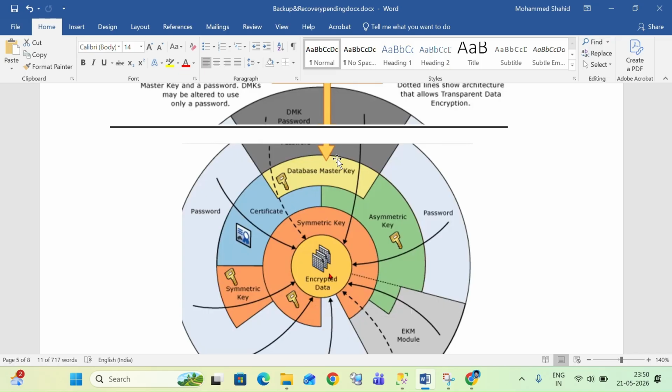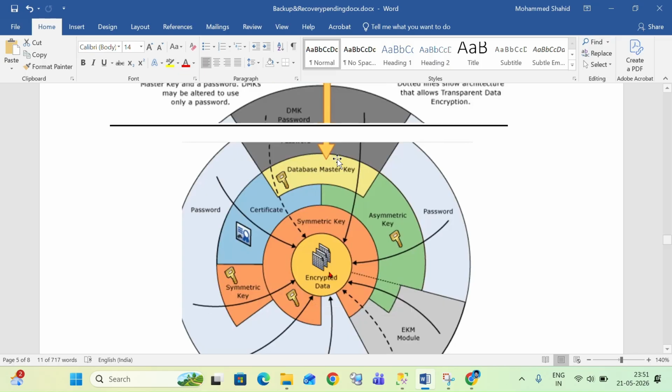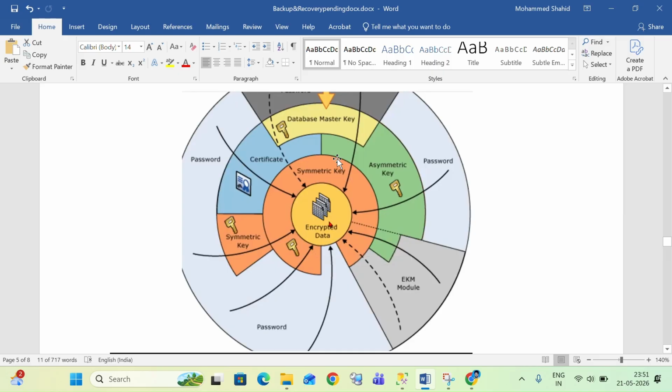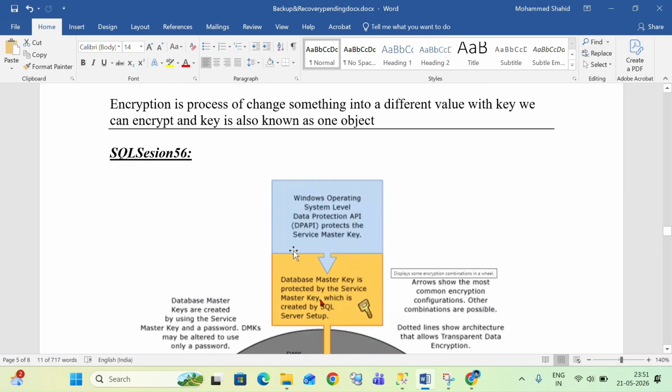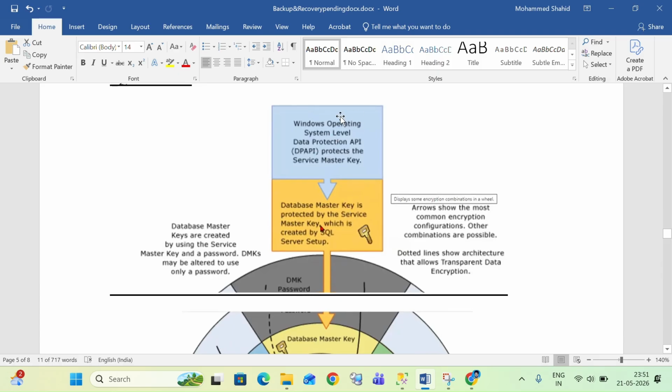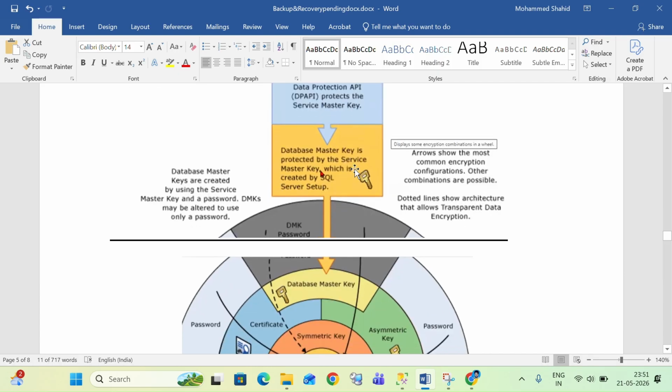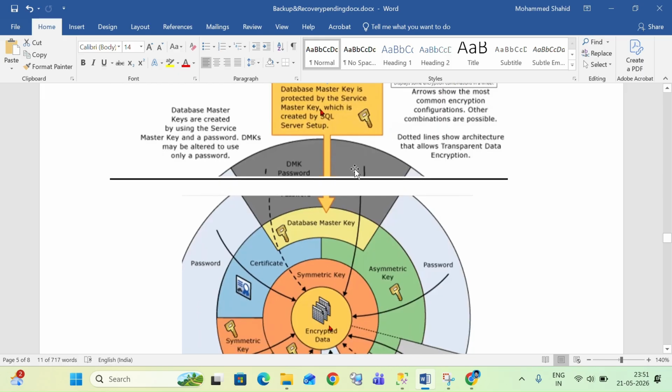Also we have algorithms like AES, as I showed in my previous class: 128-bit AES, AES 256, SHA 256, and also Triple DES, something like that. To protect the database backup, this is what we are doing. Here we have DPAPI at the Windows level. After that it protects the SMK, okay, we will be having the SMK.